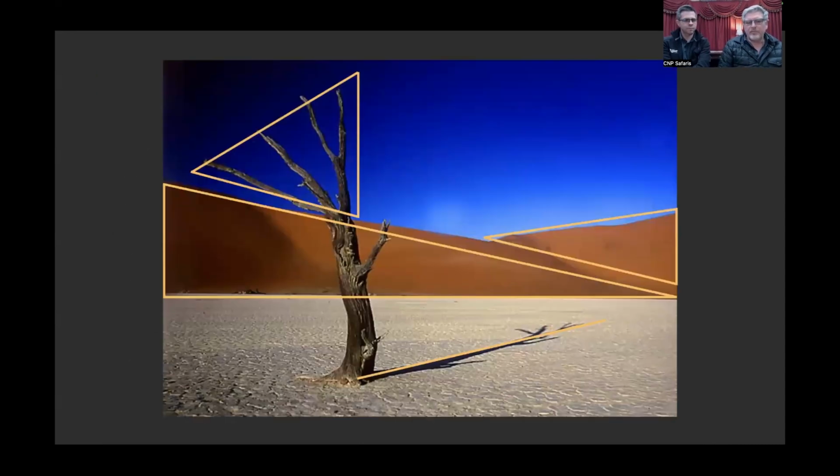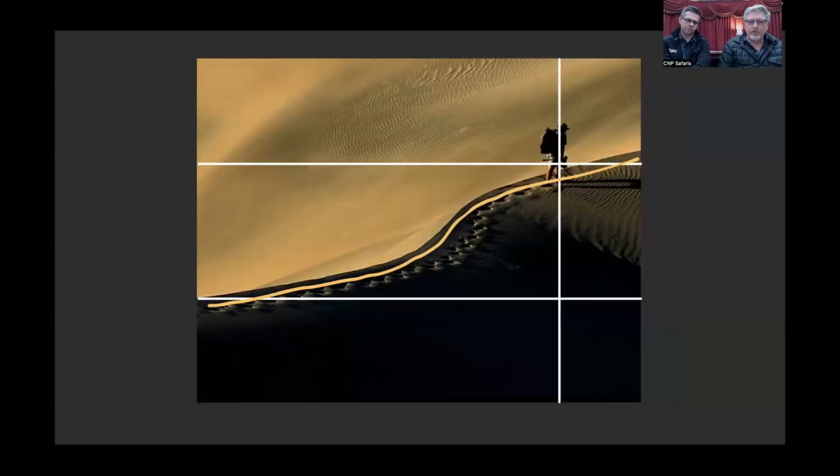Example of some of these elements of triangles, and also the leading line going from left to right. You see these triangles, and it just makes for an appealing image. We move on to S lines. It follows the footsteps of that photographer all the way up the dune, and you can almost feel as if you're going with him. You've got the dark and the light parts of the image that also nicely dissects it.